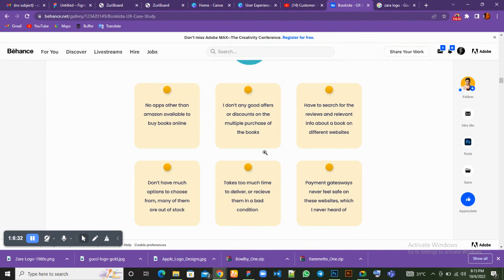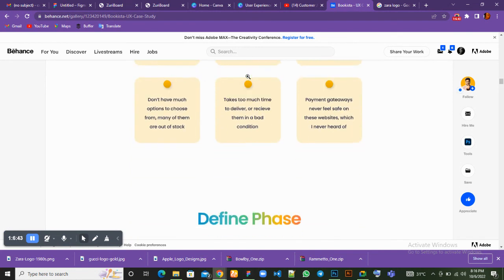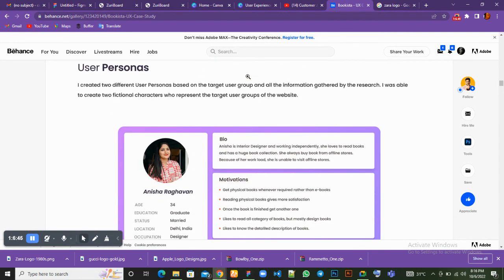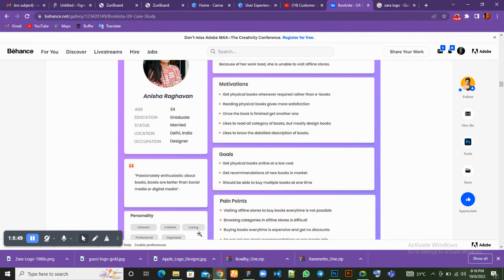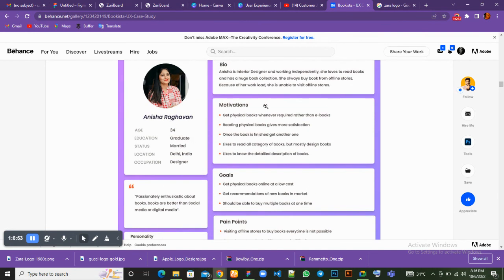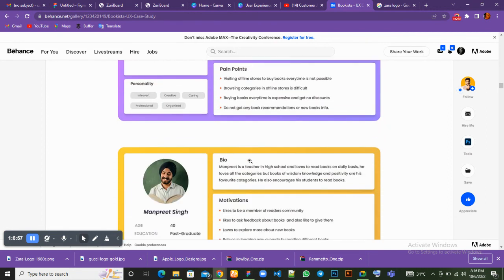Says I don't have any good offers or discounts on the multiple purchase of books. Is angry. This person used this for the pain points and the rest. So you can see how precise this is. So see the personas, okay? See the persona. You can see personality, quotes, bio, motivation, goals, pain points, and the likes.